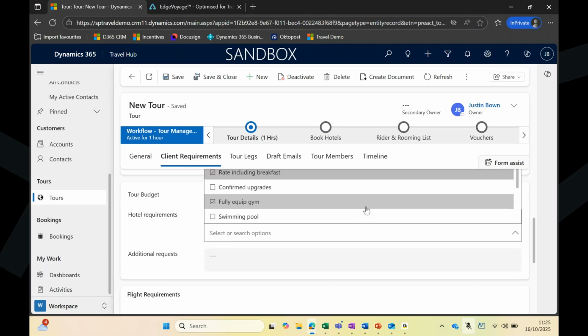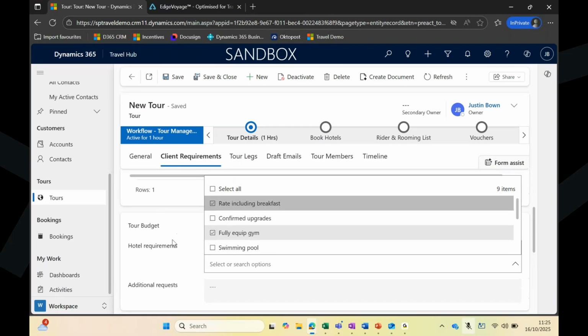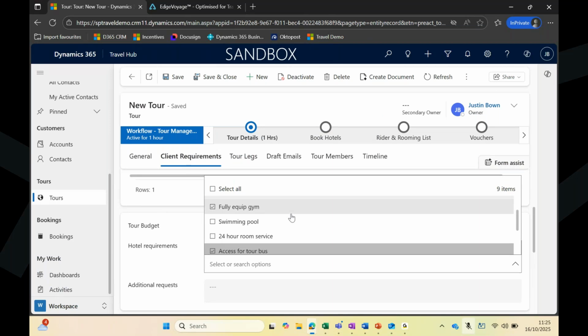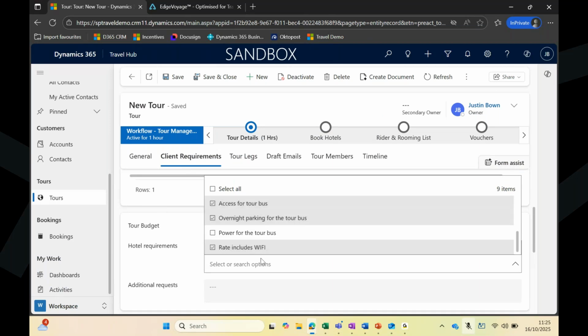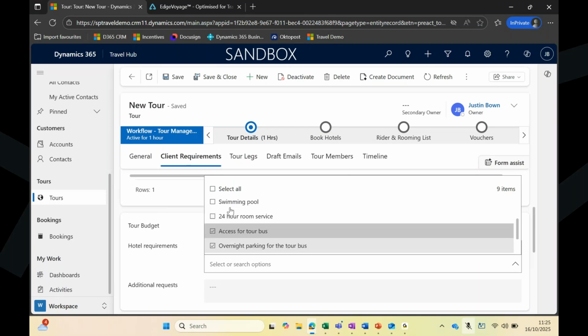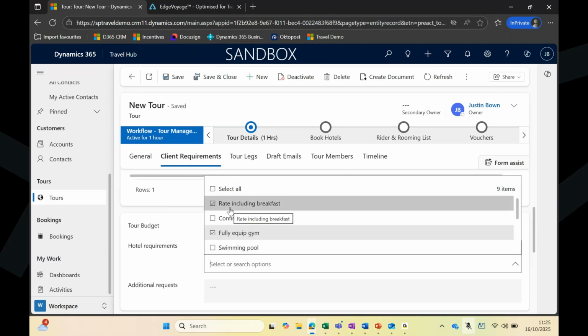And again, you can add to this, but specifically for our hotels, we want breakfast included in the rate. We want a fully equipped gym. We want access and overnight parking for the tour bus, and we want Wi-Fi for the tour. So you can add different things in here that give us the requirements that we can then send out to the right hotels.